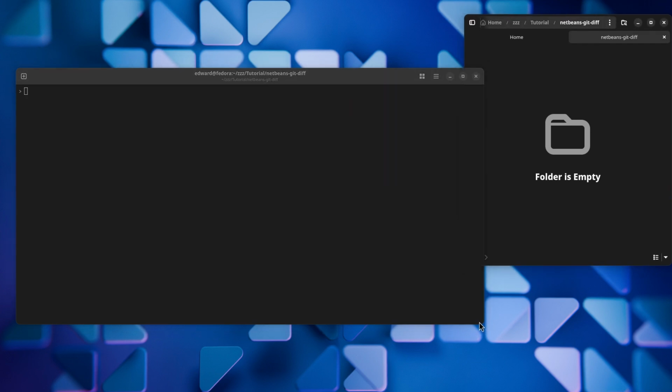So what I'm going to do is, you see it's completely empty. I'm going to zoom in here so you can see what I'm doing. Okay, so the first thing I'm going to do is create a local project. So mkdir local-project.